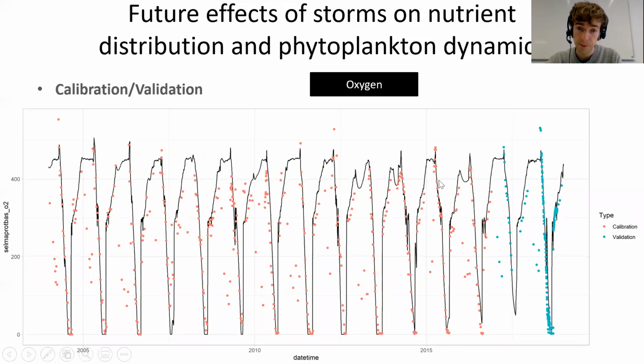Oxygen, this is 17 meters depth. In summer, there's a drawdown, anoxia has formed, and this is simulated rather well by the model. However, in winter, there can also be low oxygen conditions under ice, which is not reproduced by the model. But in our study, we focus on the summer periods, specifically July, August. So this is not too important.